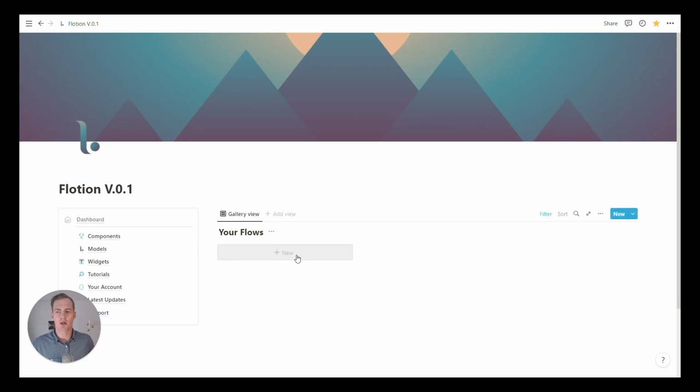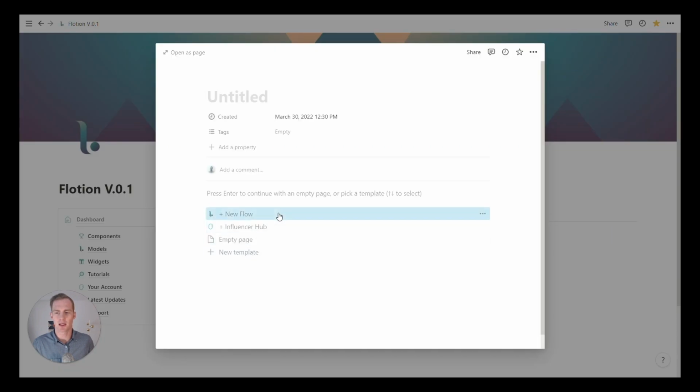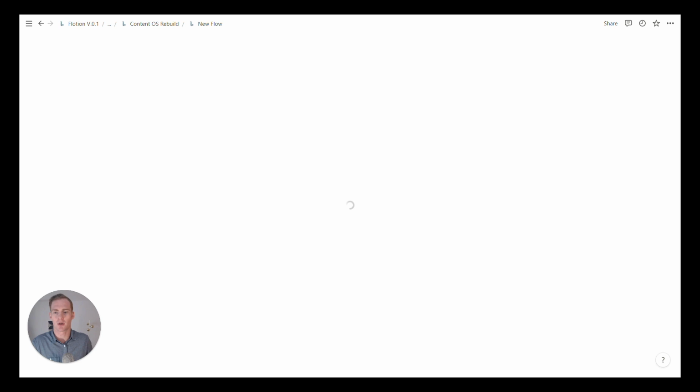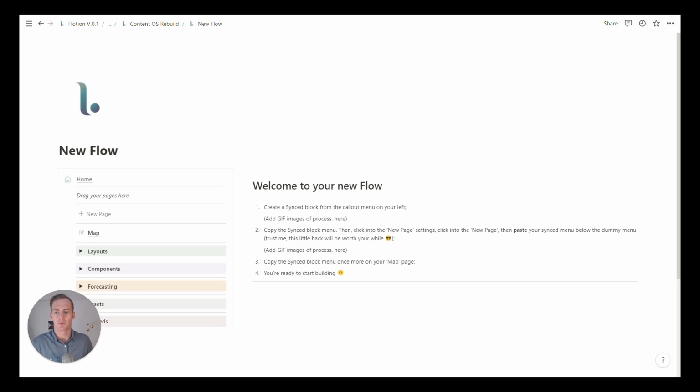As I mentioned, I'll be using Flotion to build this new Content OS from scratch. But if you were creating this inside of a regular Notion workspace, you could just create a new page in your side menu, making sure it's a totally new workspace so that you can start fresh with this build. So let's just call it Content OS Rebuild. Now this is inside of Flotion, so it's loading a new flow, which is what we call new projects inside of Flotion. So that's loaded and we're ready to go here. Now there's a couple of things I need to do for the setup, so I'm going to fast forward through all of that and we will get back to planning the build.